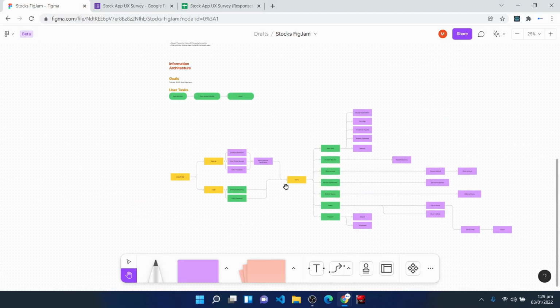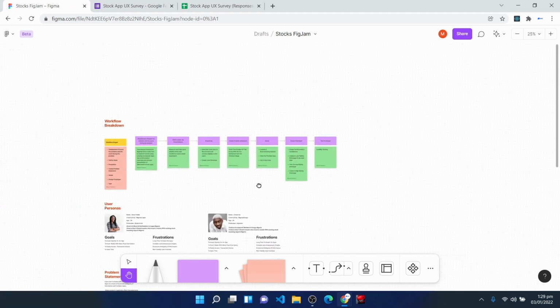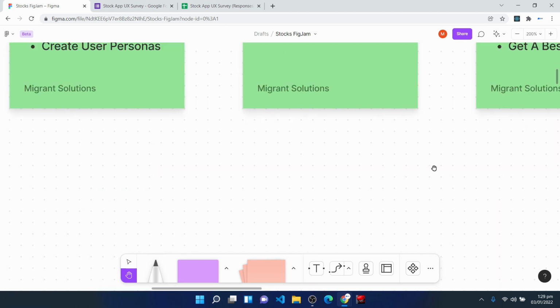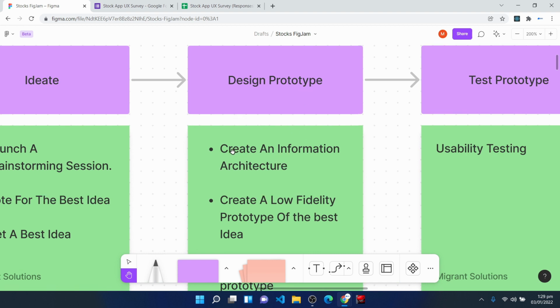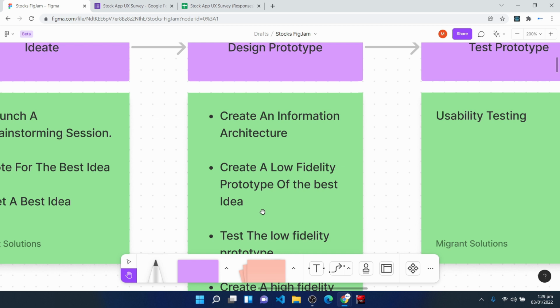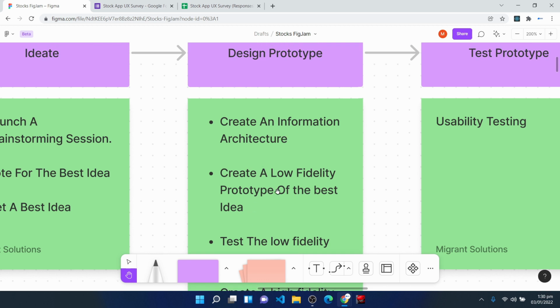So if you come here now, in our flow breakdown, you'd see that under the design prototype stage, we have created our information architecture. The next action at this stage is to create a low fidelity prototype of the best idea using the information architecture. Now, before we do that, I would love to explain what a low fidelity prototype is.